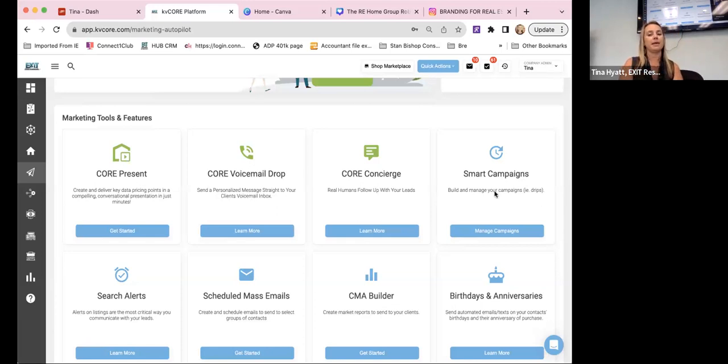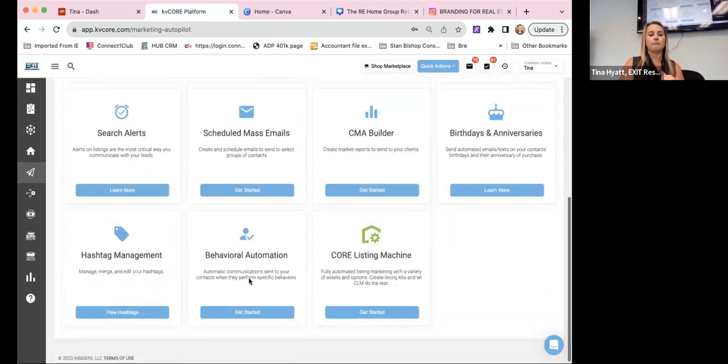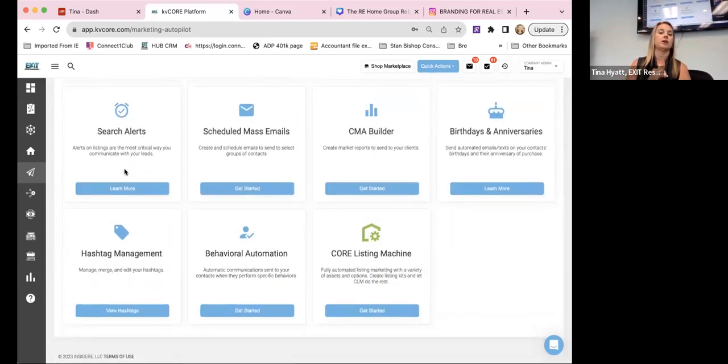So smart campaigns is the other one that I want to show you guys. You can schedule mass emails to go out to a whole group of contacts. Setting up search alerts, right, on listings for your clients. So you can send your clients search alerts through here. Hashtag management. So before I go into Smart Campaign, I want to show you hashtag management.